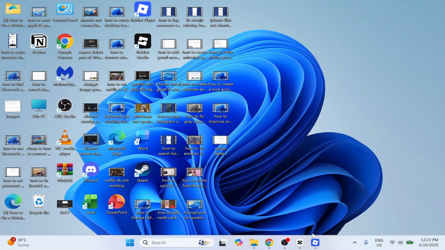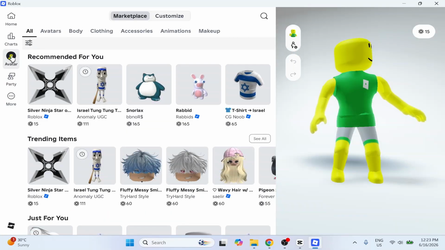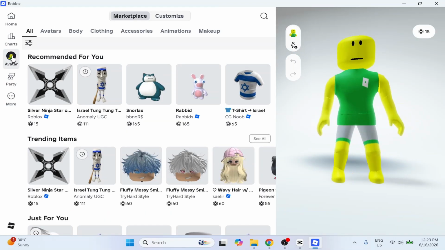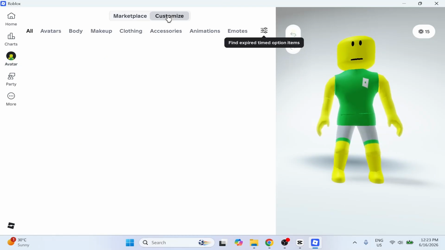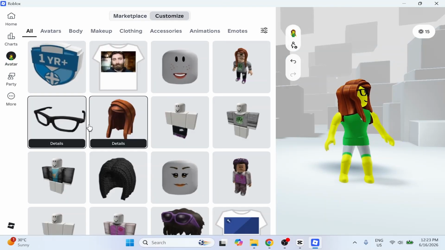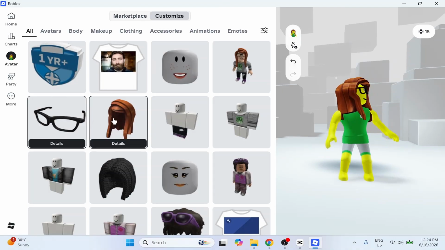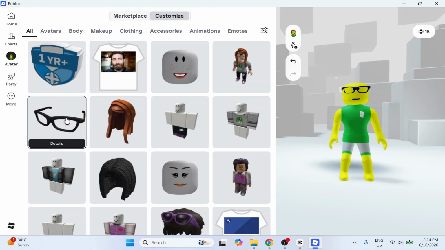Now, first thing you need to do is go and load up the Roblox app and then click on avatar from the left hand side. Now go and press customize. And the first thing you need to do is go and deselect any pieces of clothing that you're currently wearing. So you can do that just by deselecting the piece of clothes like this.